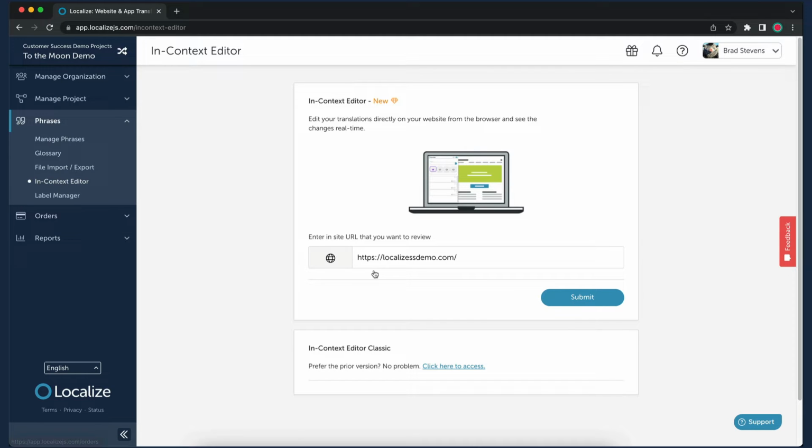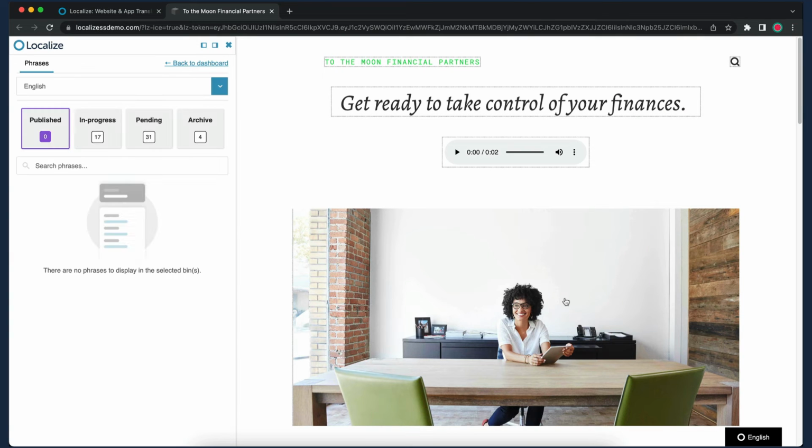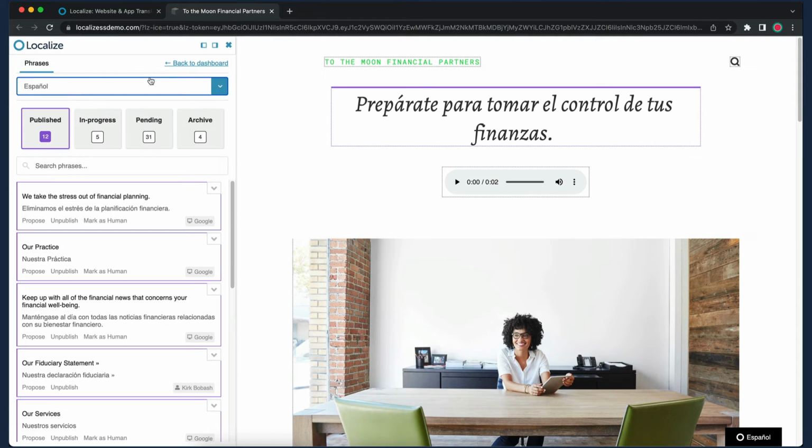Enter in the site URL that you want to review and click Submit. Your website will be displayed and the in-context editor will be open next to it. Select the language that you are translating to from the drop-down list.